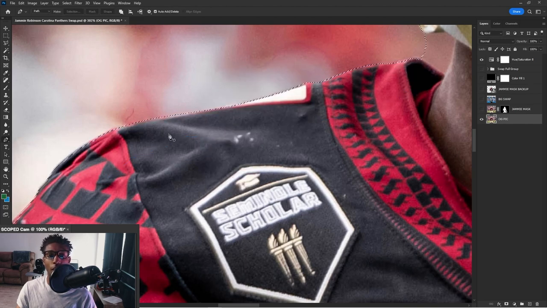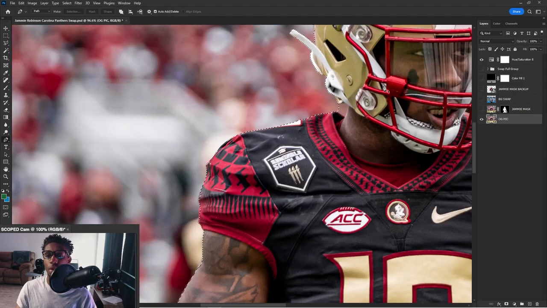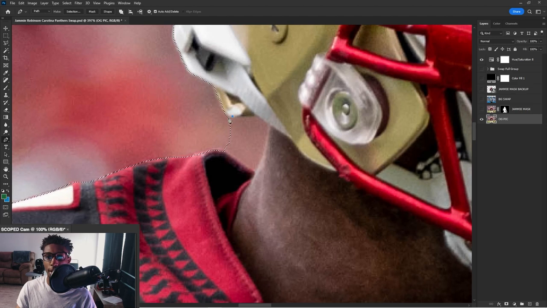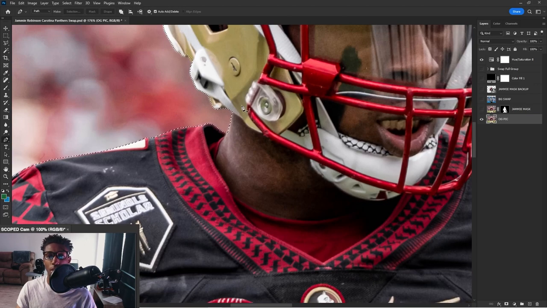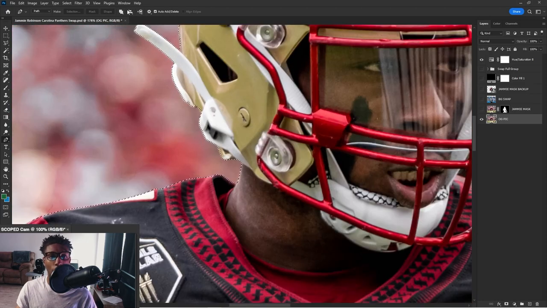Just like that. If you wanted to take away from the selection, like here, where you see there's a little bit of excess that select subject messed up on, which is okay, kind of just mask that area with the pen tool. Right click, make selection, subtract from selection. See how that works? And one other important thing that you want to know is you want to have combined shapes on when you're using the pen tool.